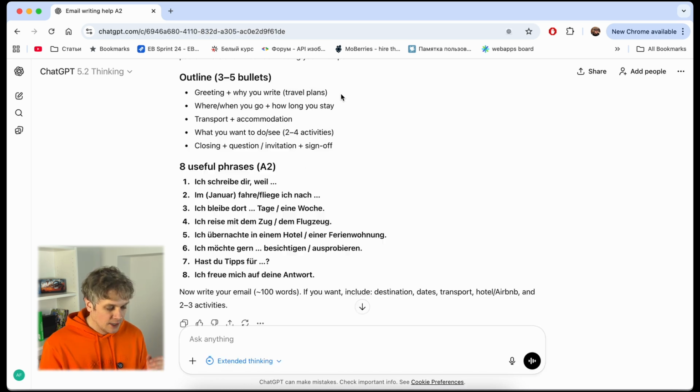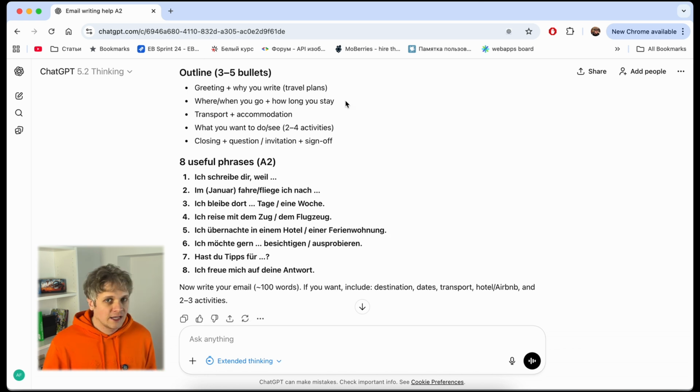Now I send it. And here I have an email structure that I can use in my email, and also 8 useful phrases from my language level that I can also include in the text. And now I have something to start with, so I will write this email, send it to ChatGPT, and it will provide me a feedback.